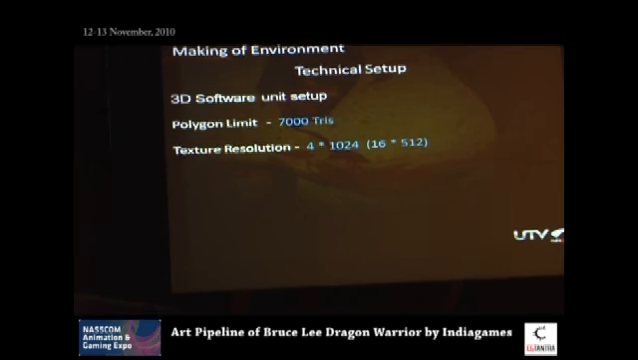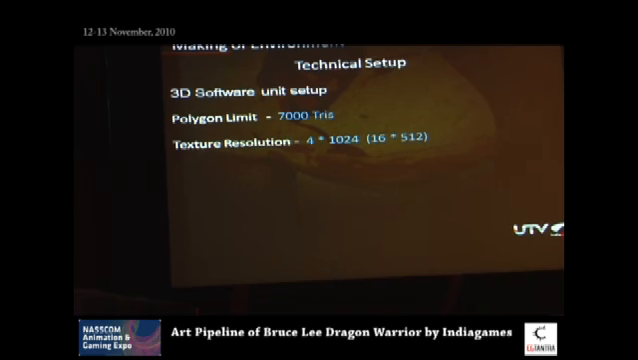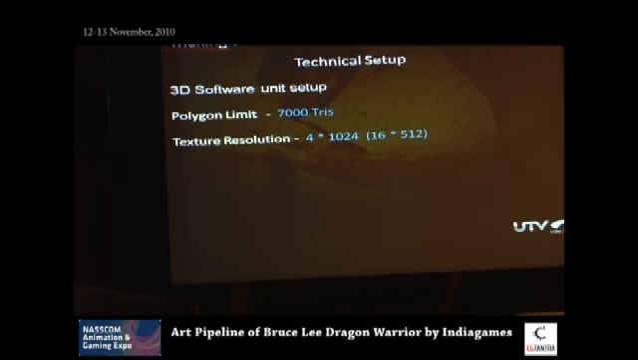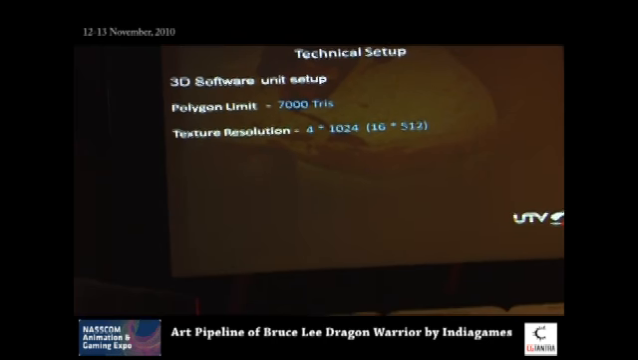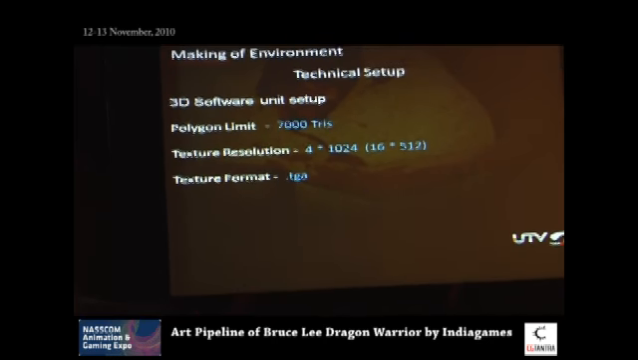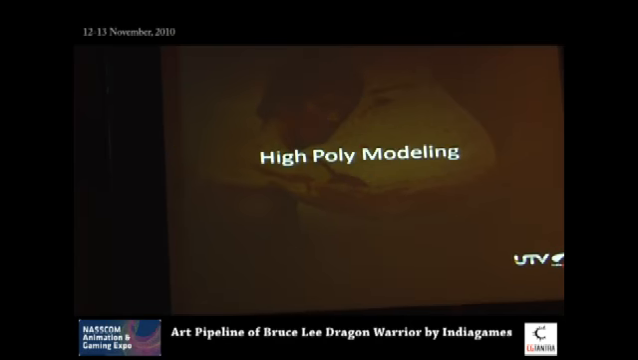And then you've got texture resolution. I can only use 4 textures of size 1024. Maybe I can break them into 16 and use them as 512, but this was the only number of textures I could use. Our entire environment, including sky, has to be put inside this size. And then the format should be TGA, and you can use alpha for FX and all those things. So let's start with it.